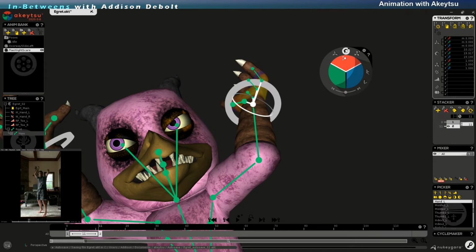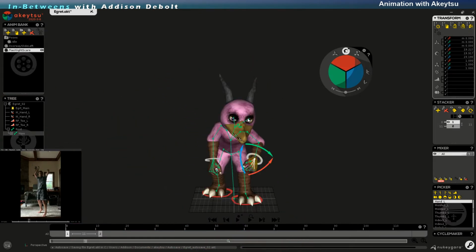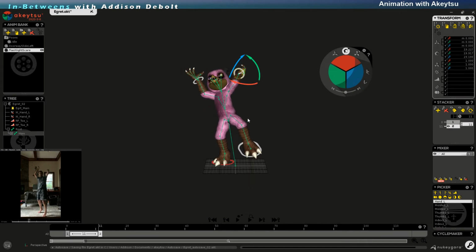Back. Let's see how that looks. That's looking a little bit better. I have my tablet here too. Let's switch to that.